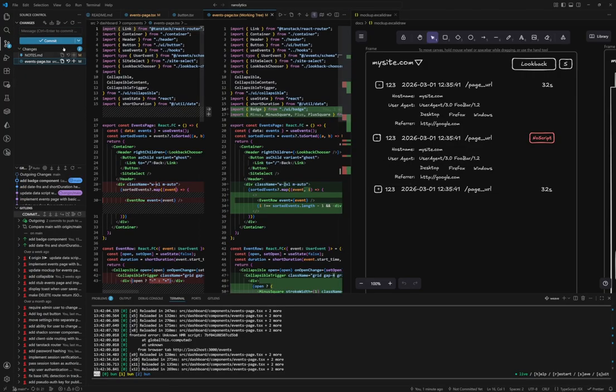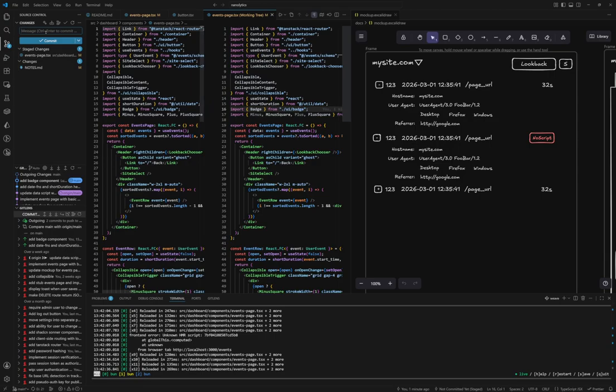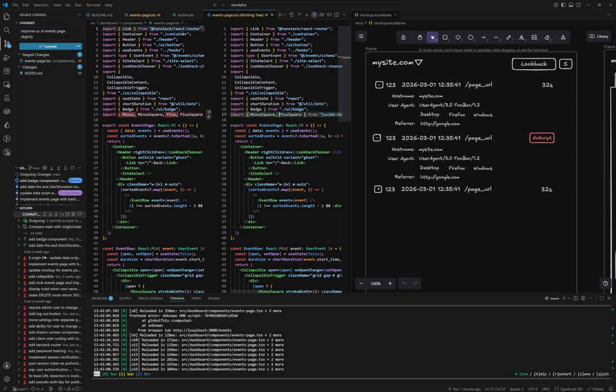I'm going to do a commit here. Improve UX of events page slightly. Emphasis on slightly. Get rid of the minus and the plus. Don't need those anymore. Okay.